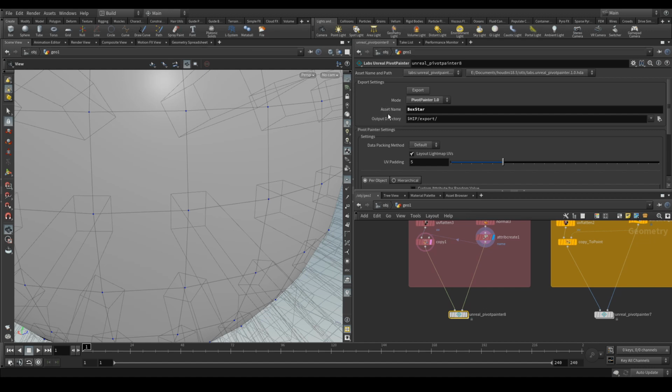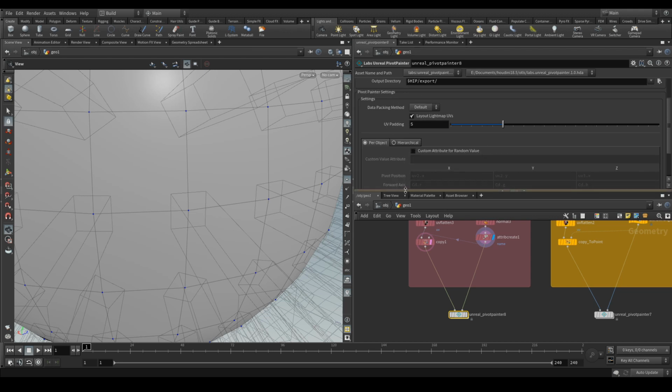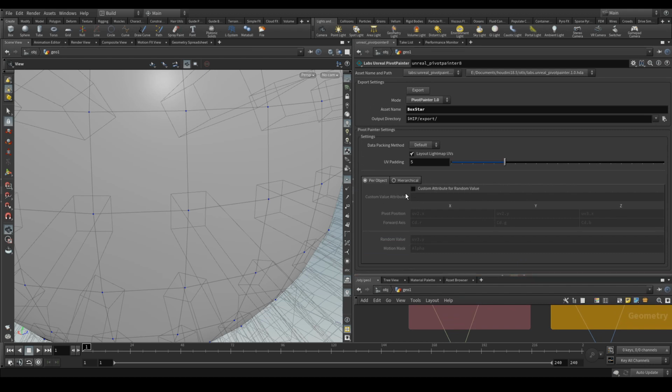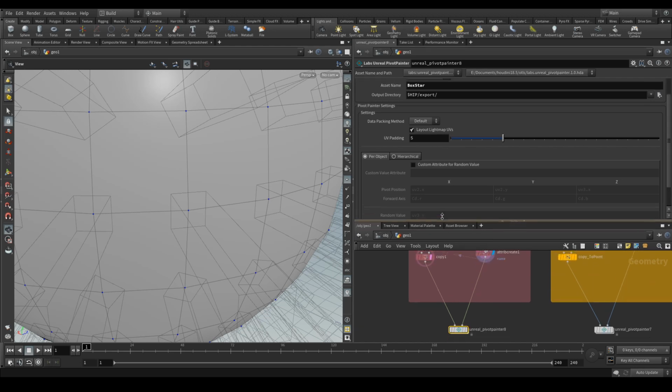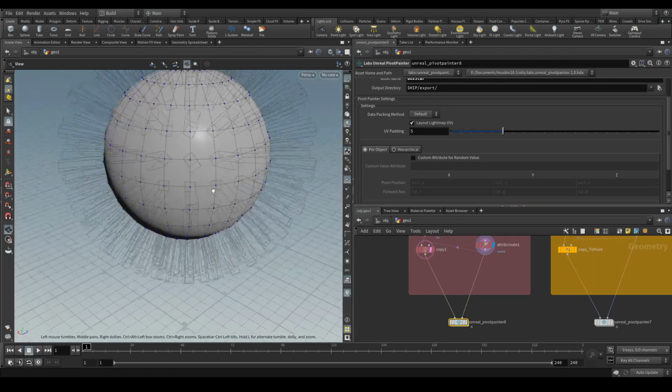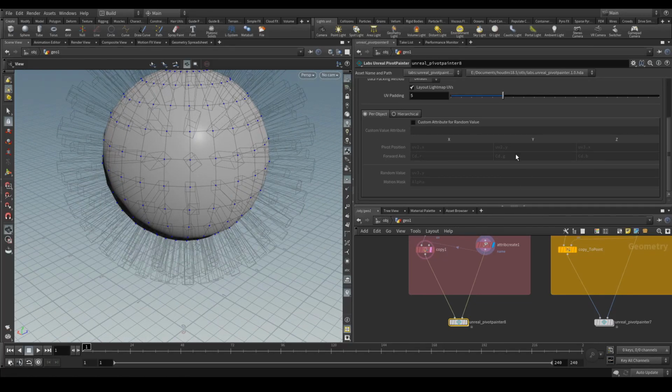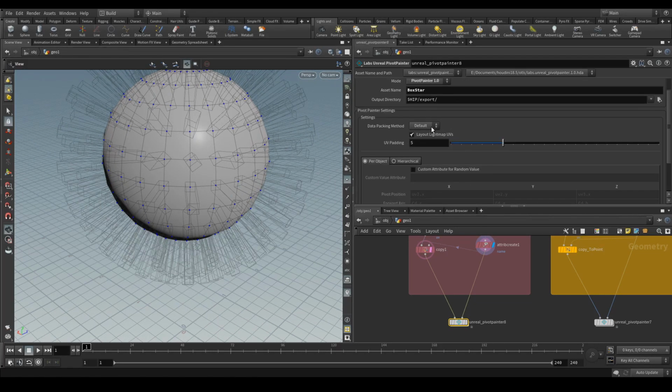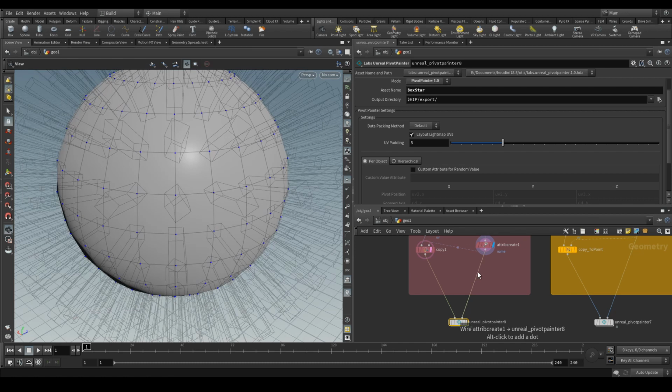So the only thing you really need to do is set the asset name. What do you want the FBX to be named? In this case, I just called it Boxstar. Then the folder that you want it to be exported to, and then of course the settings for the type of PivotPainter data that you want to encode. Since we just care about a pivot per object, there's no hierarchy in here. It's set to per object, which just uses these default values unless you change the packing method to be custom. However, that is for advanced users, so I won't really cover that in this video.